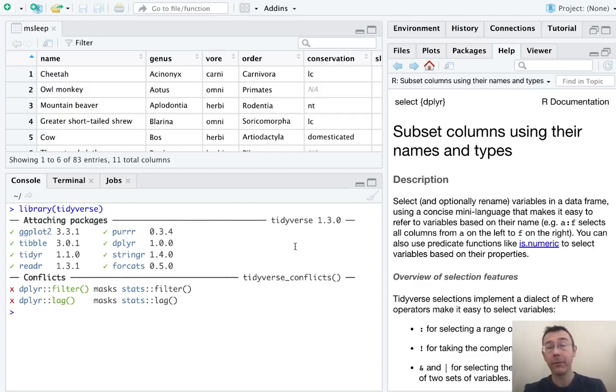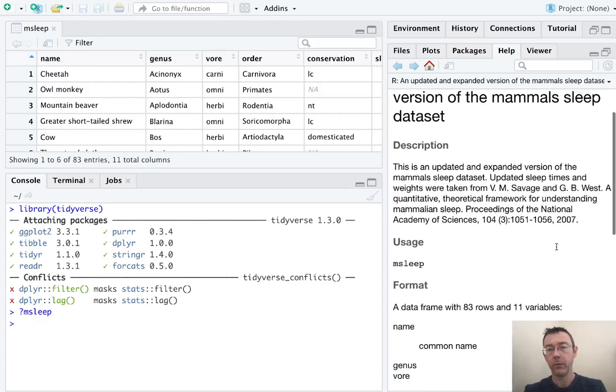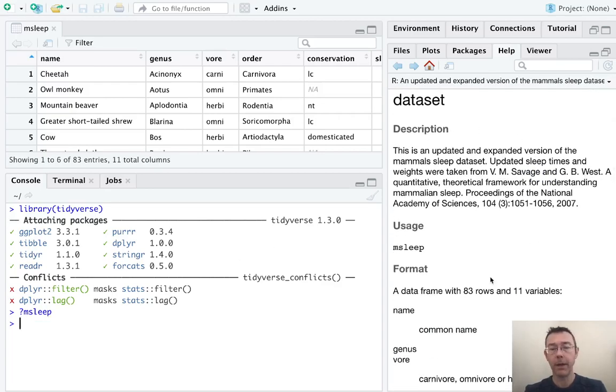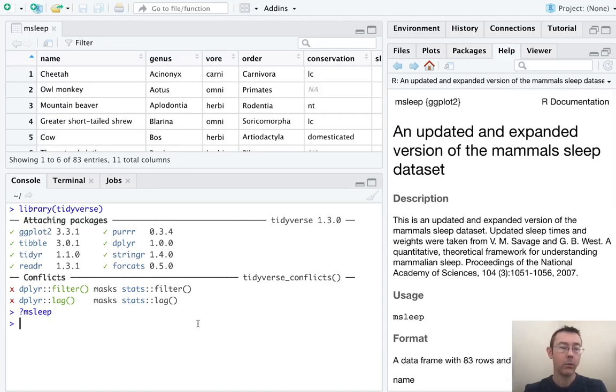I want to look at the msleep dataset that's included in the ggplot2 package. I've already pulled it up in the viewer here. We can learn a little bit more about it with question mark msleep. There we go. Sort of where the data is from and what the format is, what the units for the different variables are. Okay, so let's get started with select.